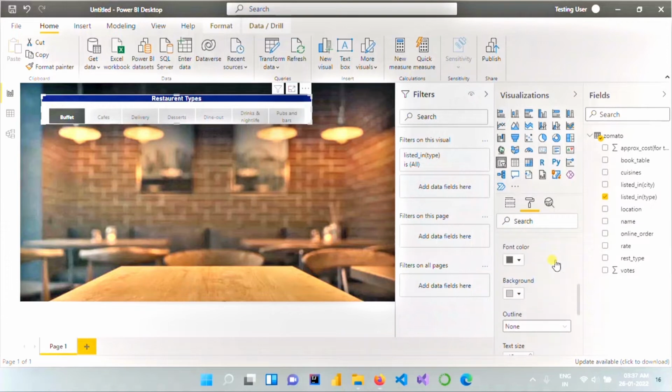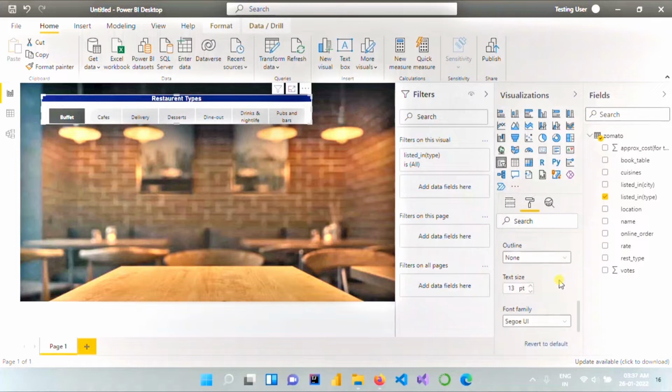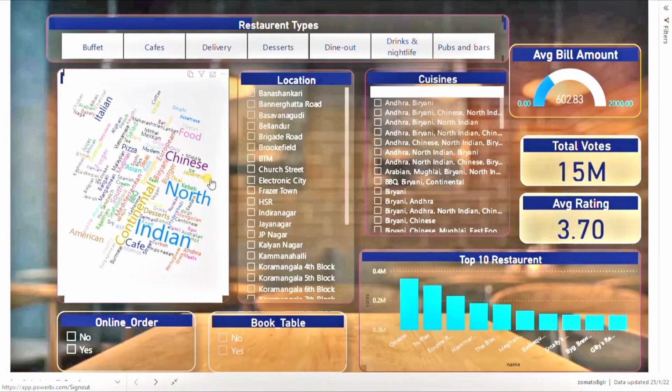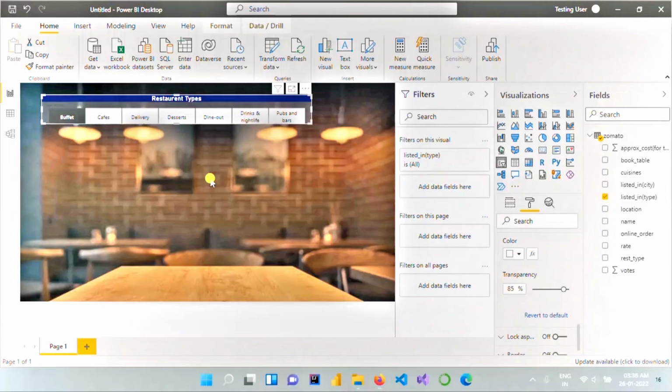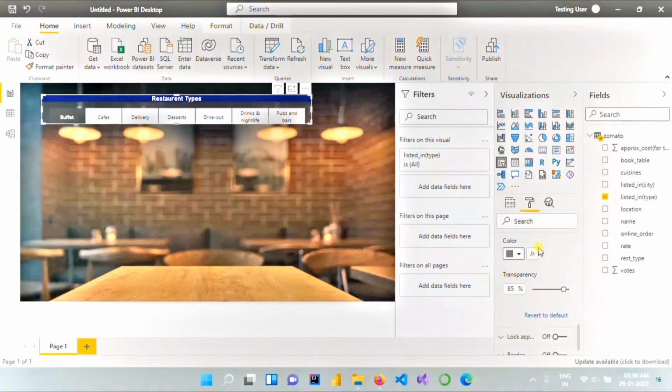Yeah, font color must be dark black. Now title, background. If I make the transparency 100%, then it looks like this. What I want is like this. And let's make certain changes over here. Okay, so it looks like this.